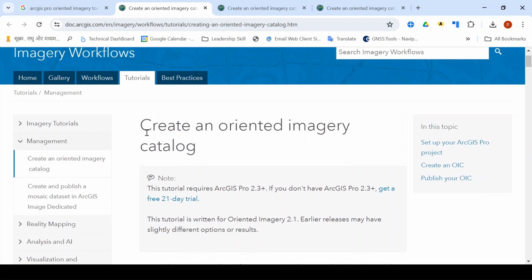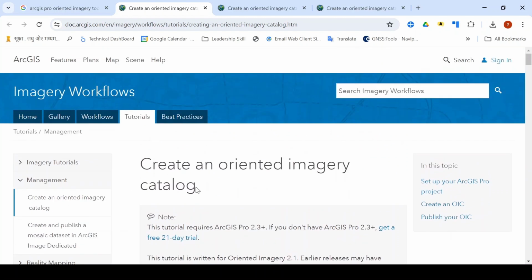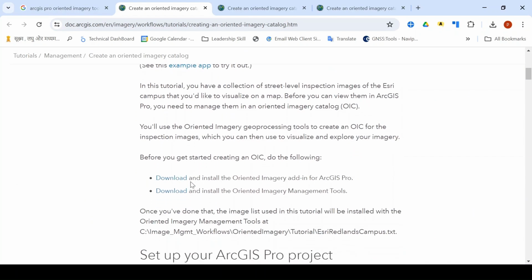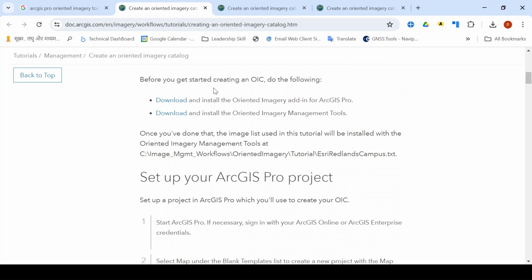So this is basically an oriented imagery catalog tutorial provided by ArcGIS. On this landing page, you can see before you get started, you have to download. So we also require these two things. One is the oriented imagery add-in for ArcGIS Pro, and second is the oriented imagery management tool. First, we will download these tools from here, and then we will see in the upcoming videos how we are going to use this. So click here on the download.